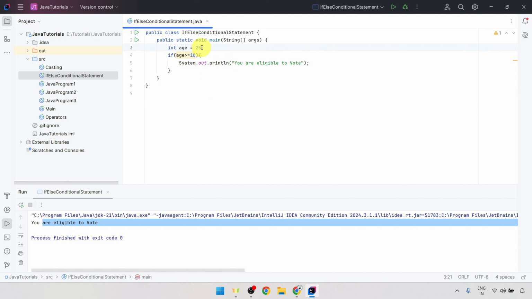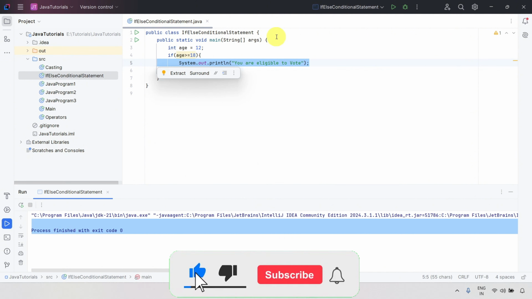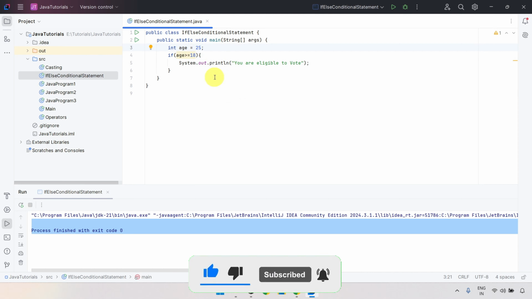And if I change the age to 12, in this case this print statement should not work because here the age is less than 18 and the flow will not go inside this if condition, and this statement will not get printed. Let me execute the script, and we would not be able to see anything here in the console. Let me again change it to 25 only.